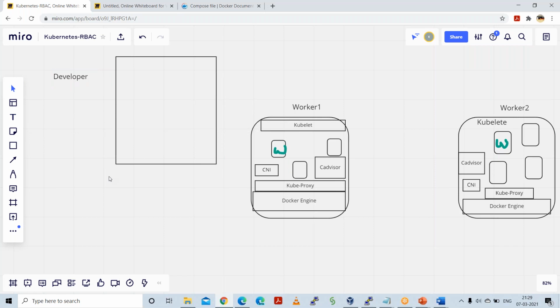Developer says that, look, master, I have something called one definition of my application, which is written in a nice YAML format. I'm giving it to you. So the developer gives this information to one of the very important components which resides in the master node. That component is called the Kube API server. You can say this is the brain of Kubernetes actually.